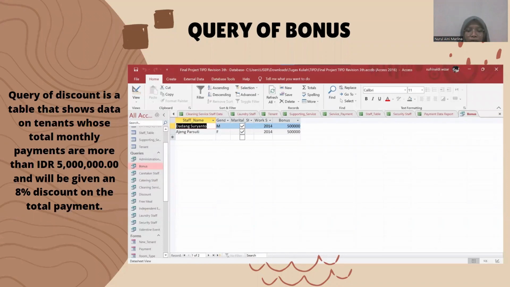Next, query of bonus. Query of bonus shows data on staff who have worked the longest at HOGWART Kost and will be given a monetary allowance of 500,000 rupiah.